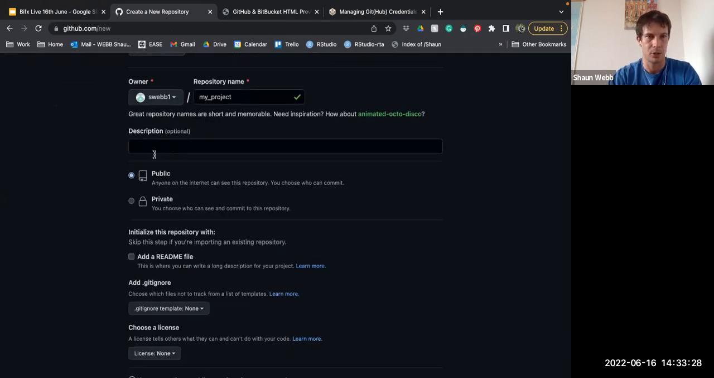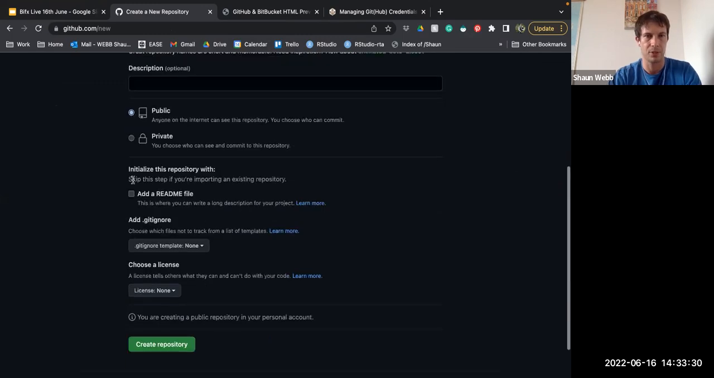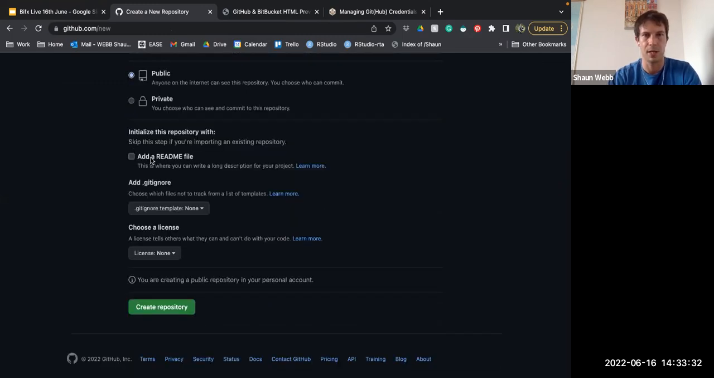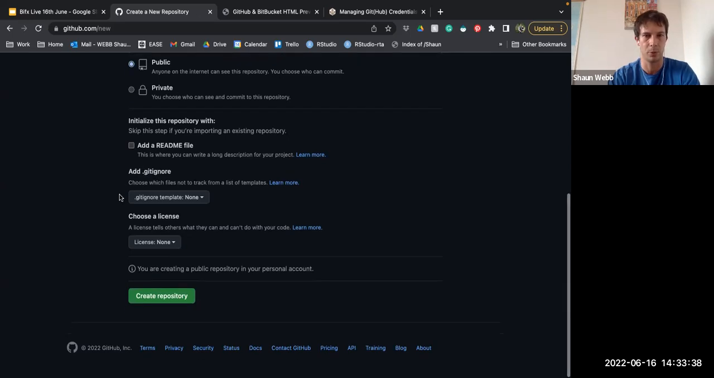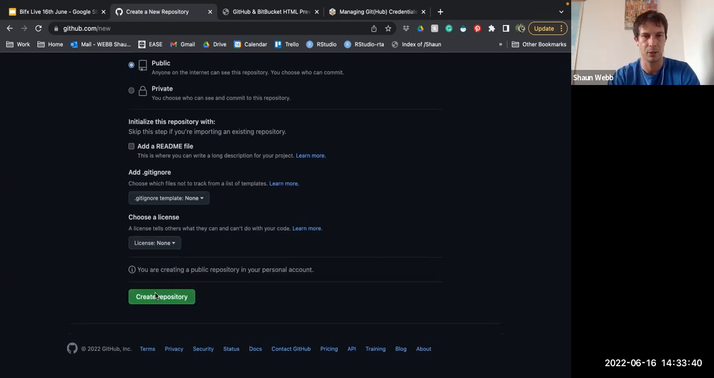I can add a description if I want. I'm just going to leave it public. That's fine. What I'm not going to do is add a README file or a git ignore file because I already have one of these. So I'm just going to leave it open, empty, and hit create repository.